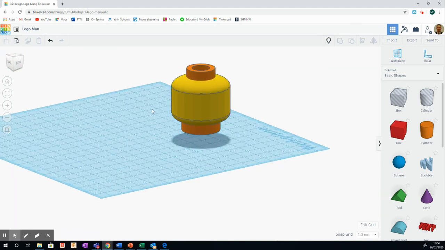So now we're going to group it all, like that. Looks like the Lego man's head. And the last little thing we're going to do now is just make sure the height of the whole thing, so we click this, is 46.